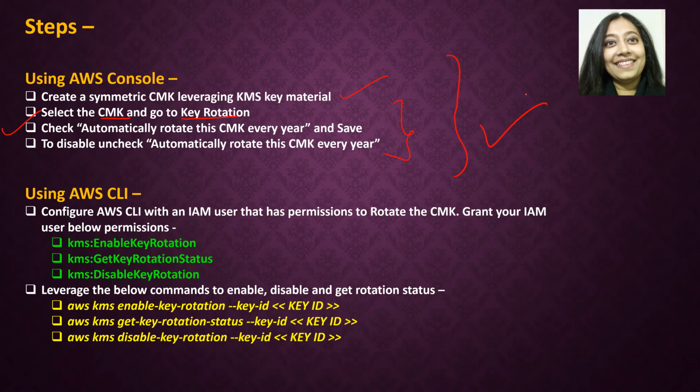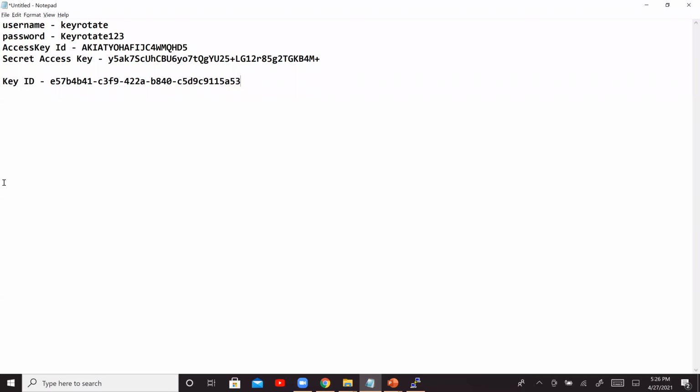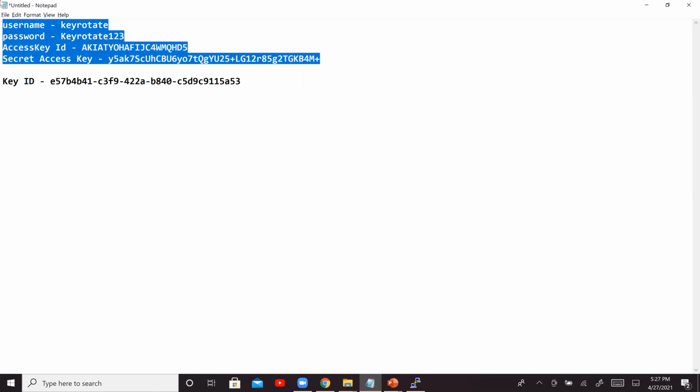Now let us see how you can do this leveraging the CLI. So go ahead and create an IAM user. You can create whatever user you like, but ensure that that particular user has these permissions. And after you create the user, ensure that you have its username, password, access key ID, and the secret access key, because you will need these to configure your AWS CLI.